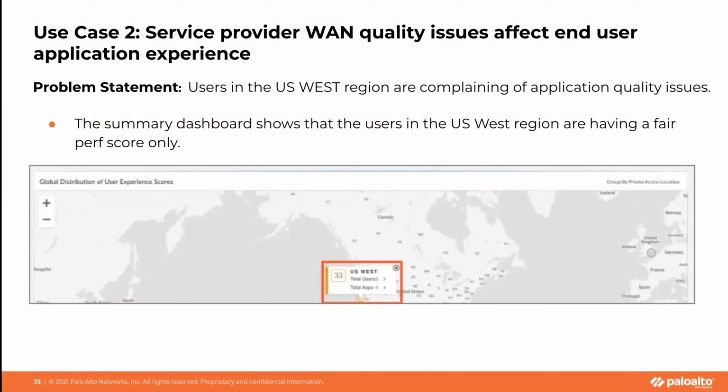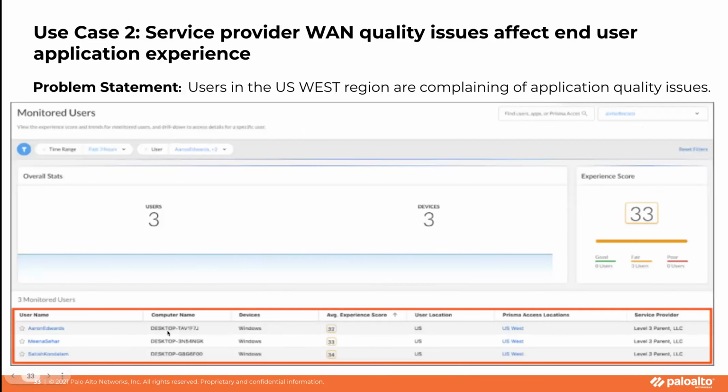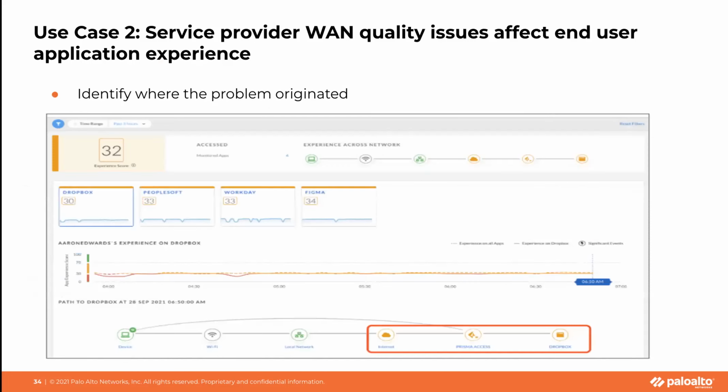where you will notice that there are different users. Once we click on that, we go to the monitored users. You can see here all the users list, the 3 users here. By clicking on each of these users, we can see their experience scores, which are shown as an average. We need to identify where the problem is. Clicking on one of the users shows that the problem seems to have originated from the internet circuit.